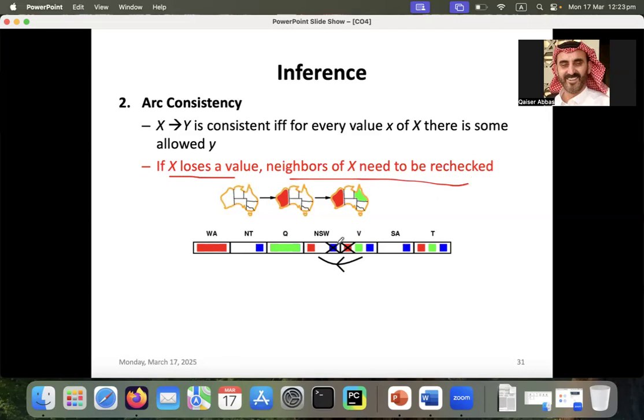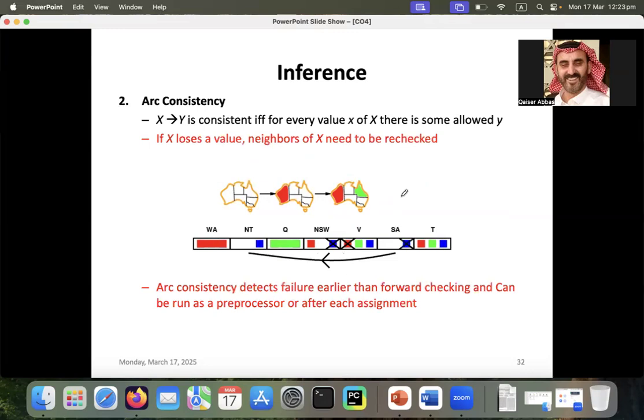Rechecked. So if this NSW has lost a value, then the neighbors of this NSW you have to recheck. Now again, if NT has a single value, and you assign this blue to NT, who is the neighbor? SA is the neighbor. You are going to check it. SA is available there. Remove it, and then you come back.